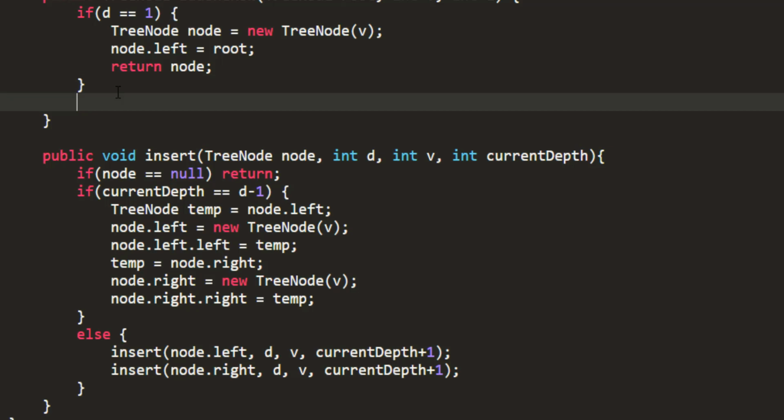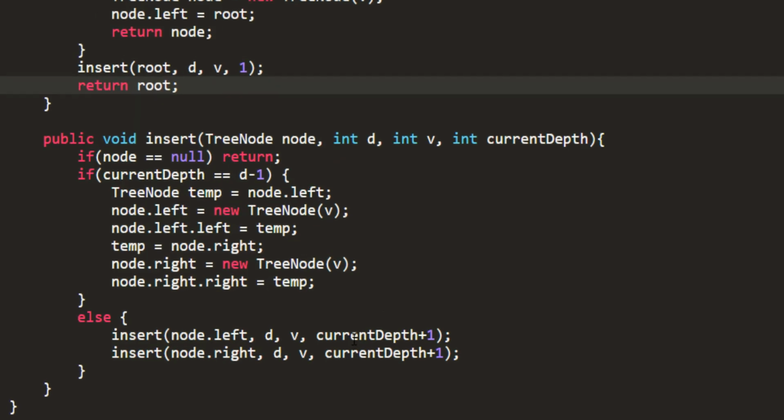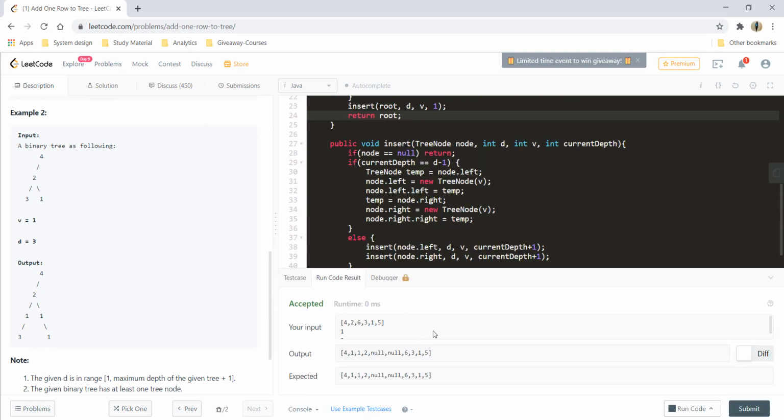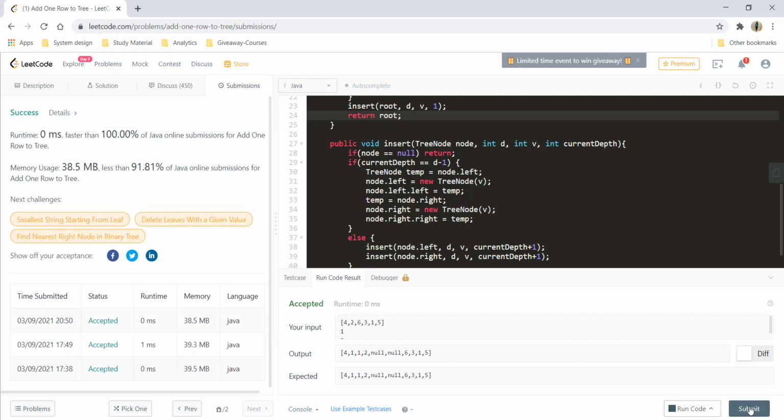Now, how do we use this? We just need to call this insert method over here on root. Then we have the given depth, so we'll give d, we'll give the value, and then we'll give current depth as 1 because root is at depth 1. And once everything is done, just return the root. That's all about this. Let's run this code. And we are getting a perfect result. Let's submit this. And it got submitted.